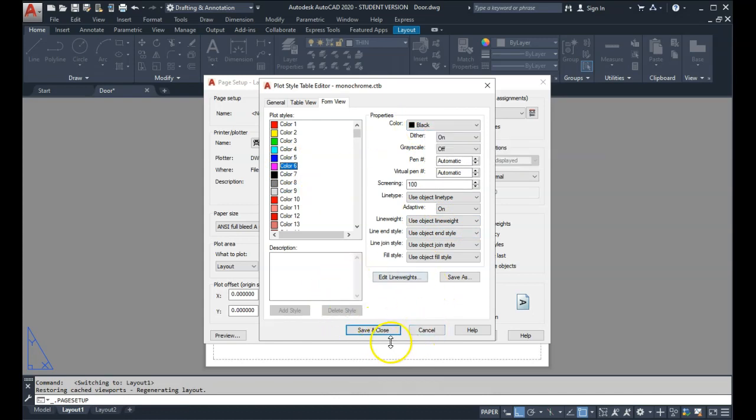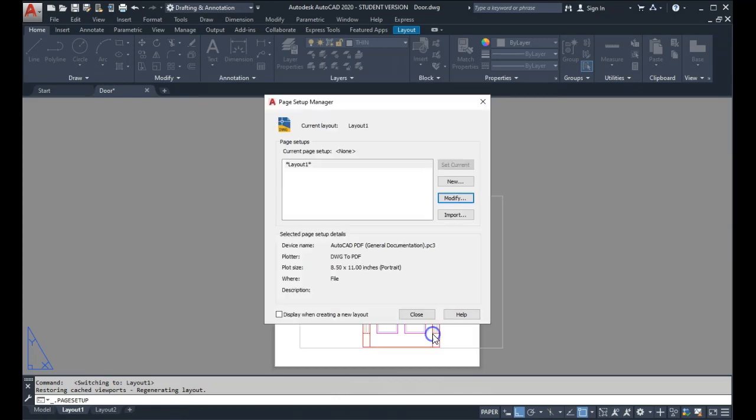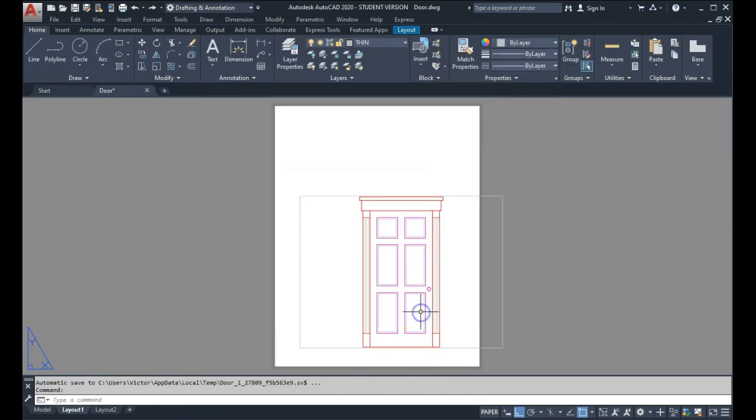So down here, all you have to do is pick save and close. And the only other thing you want to change is the drawing orientation. The door drawing will probably be the only one that we have to use portrait. All other ones will be in landscape form. And just pick OK and close.